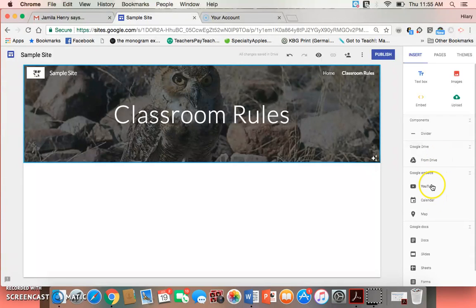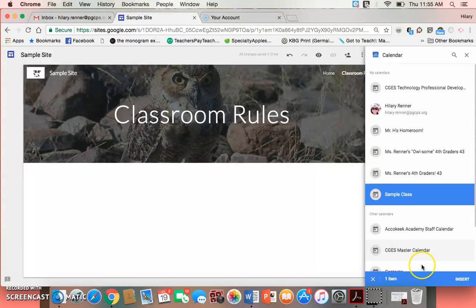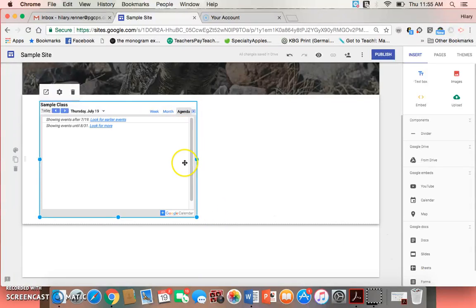So I've showed you how to get things off of Drive. I've showed you how to add YouTube videos. Everything comes from your Google apps. So if you have a calendar you want to share, I don't really use Google Calendar in my classroom all that much. I use it personally. But if you have an already made Google Calendar that you want to add in there, you can simply I'll use the one for the sample class or whatever I have, and it will add the calendar.